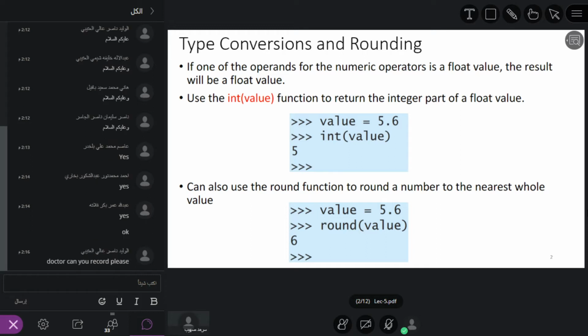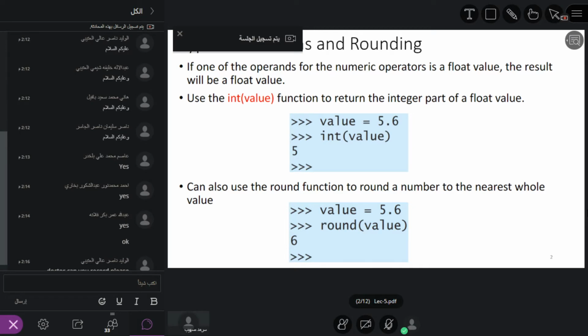Similarly, we can use a round function to round a number to the nearest whole number. If we have defined a value 5.6 and I use the function round, it returns 6, because 6 is the nearest whole number to 5.6. So here I have told you how to do type conversion and rounding.